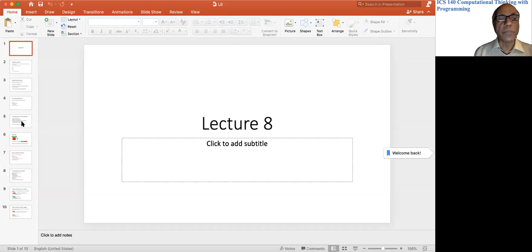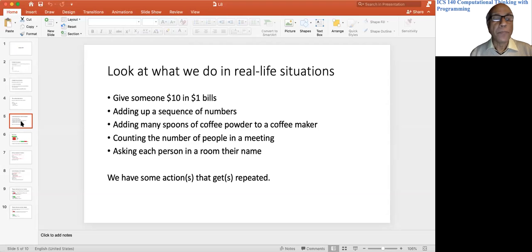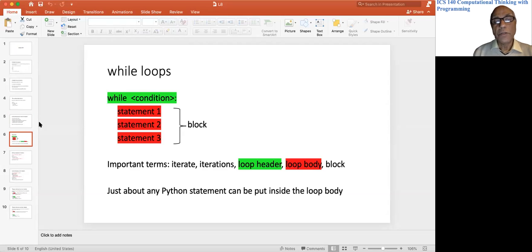Just going over the big points. You have seen all these slides. While condition, this is the type of loop we are looking at this week.